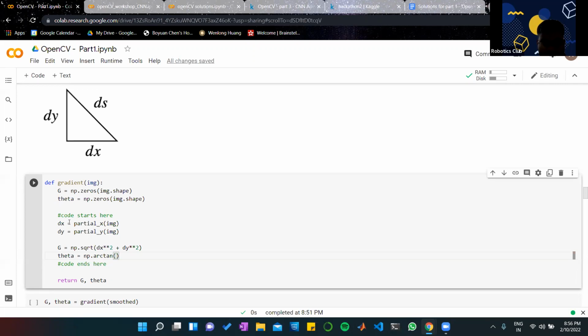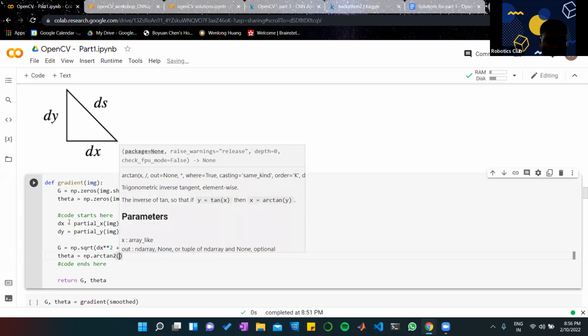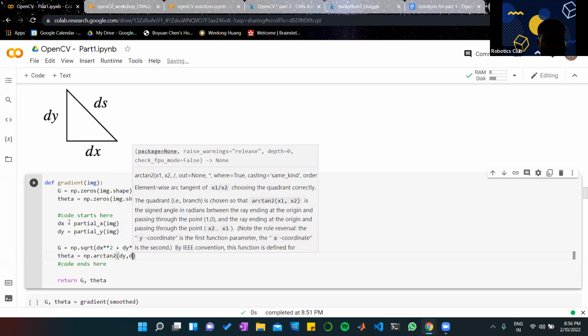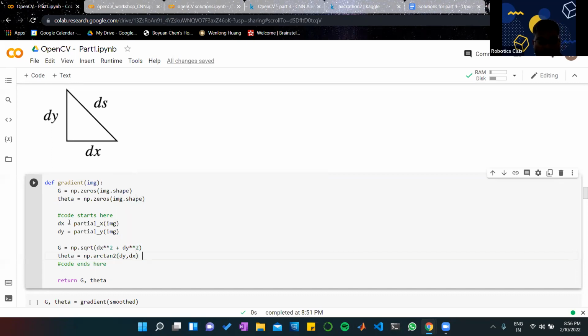Not arctan. We have to do it in degrees, so we use arctan2, not arctan. dy comma dx, that is dy comma dx. We have to convert this angle into degrees, so we just multiply it by 180 degrees and divide it by np dot pi, modulus 360. So we got theta here.